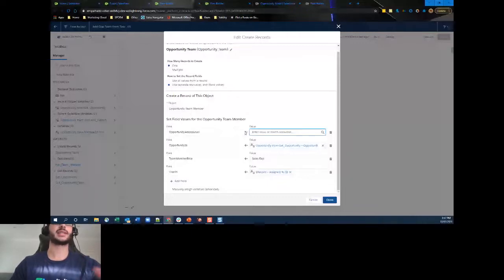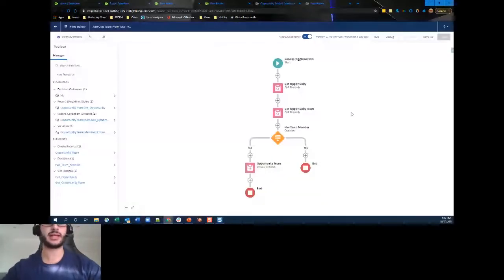Opportunity ID, we'll get that from the Get Opportunities. We use that same ID again. Team member role, I've coded this in. It's a text field, so I've just written it, it's a pick list. I've chosen sales rep. You might have different values if you have custom values in that. The user ID, we're taking the assigned to ID from the task and using that on the user ID here. And there you go. That's how you add an opportunity team member from a task record.